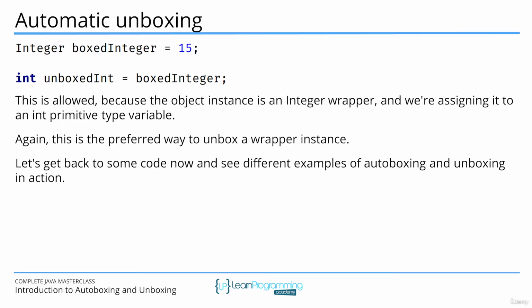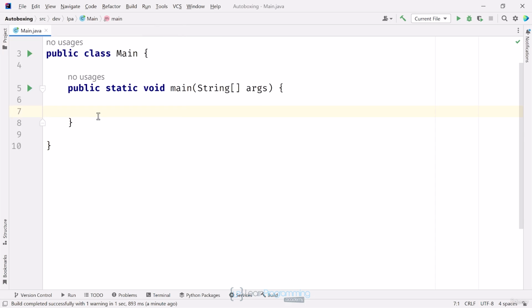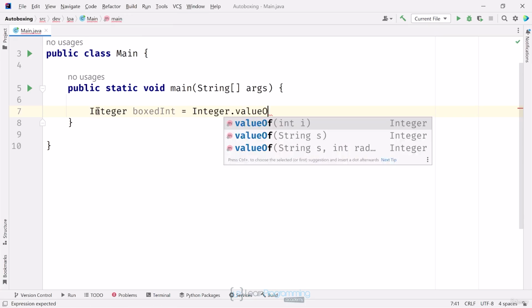Let's get back to some code now and see different examples of autoboxing and unboxing in action. There are a lot of ways Java supports autoboxing and unboxing. I've shown you a couple of simple examples on the slides. I want to review these in code, but I want to also get you thinking about other places this feature can be used. I've created a project for this called AutoBoxing. I'll start with manual boxing and unboxing.